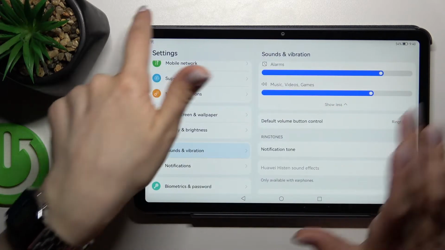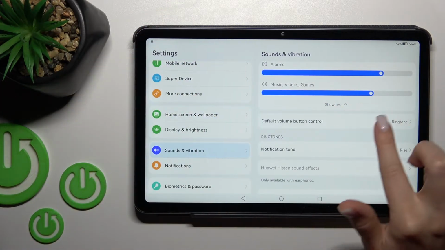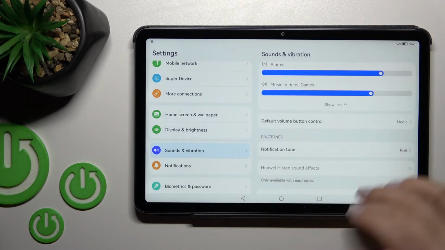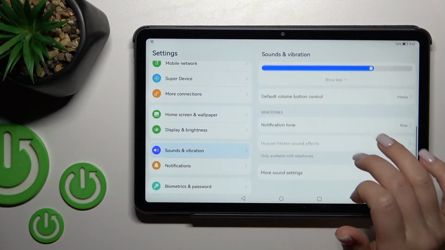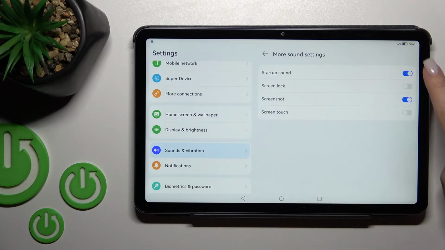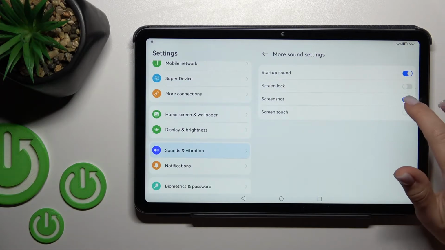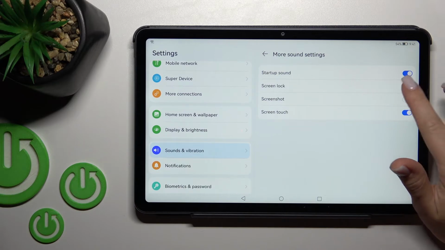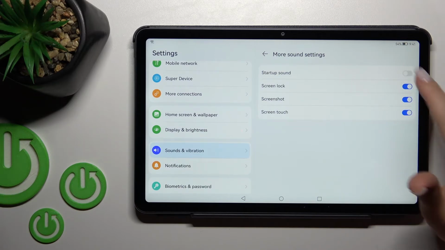So now, for example, by pressing the up or down volume button, we'll switch the ringtone. We can also switch it to the media again. Also, we can switch the notification sound here, and in more sound settings we can turn on and turn off the start device sounds, the screen lock and unlock sounds, screenshot sounds, and screen touches. So now we can hear them when we turn them off.